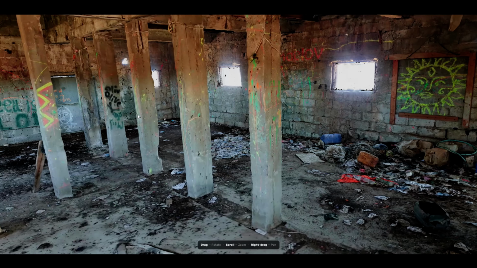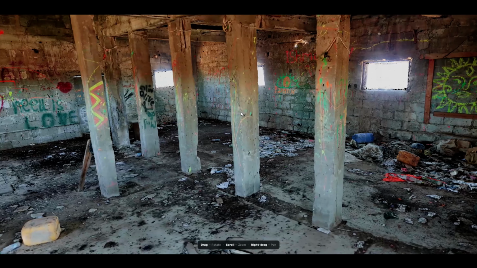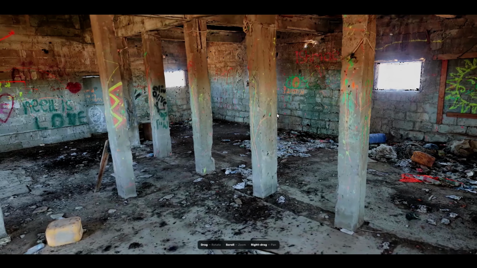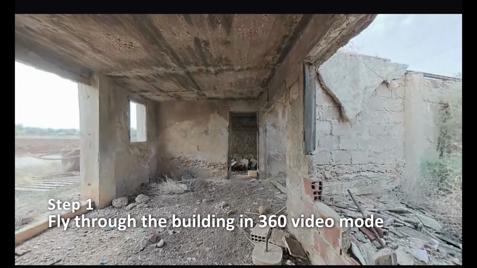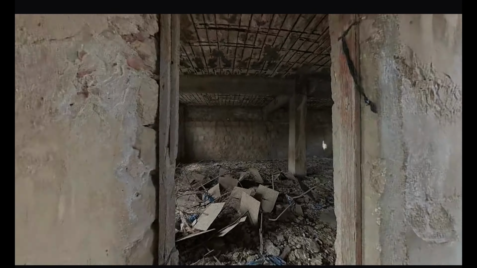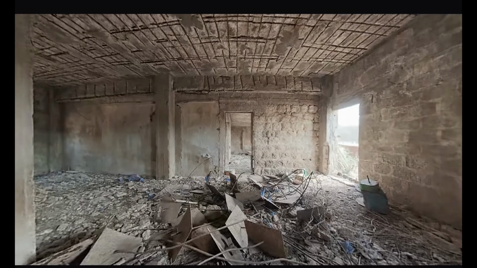Want to create a 3D model of any building using a DJI Avata 360 or any 360 camera? Here's exactly how I do it. First, fly through the building in 360 video mode. Cover every angle, walls, ceiling, floor. The more coverage, the better your 3D model.